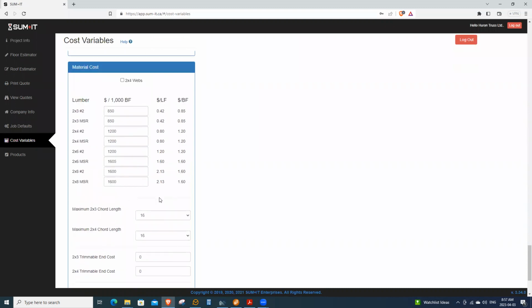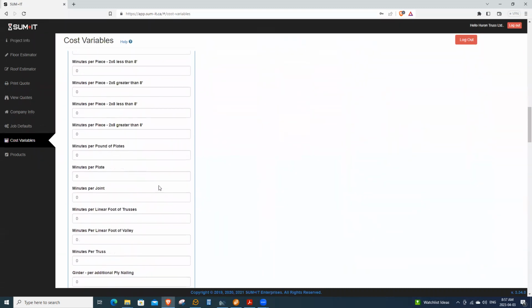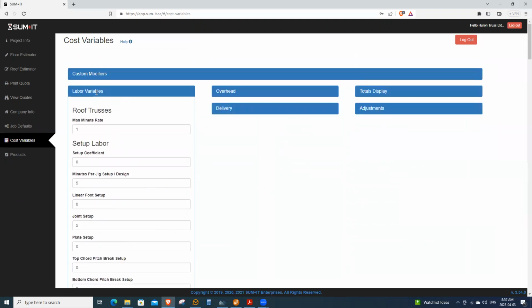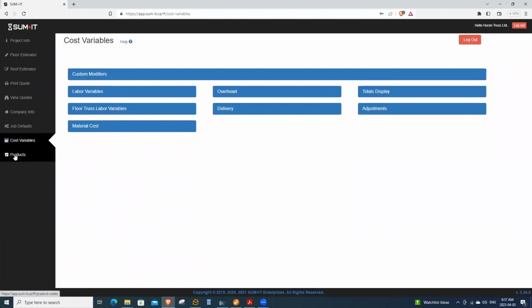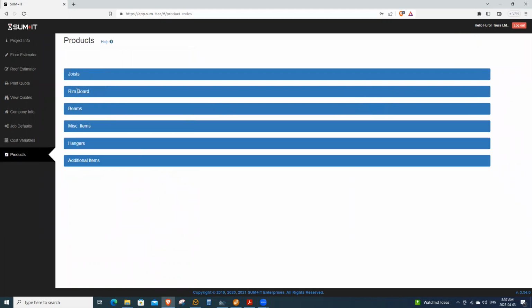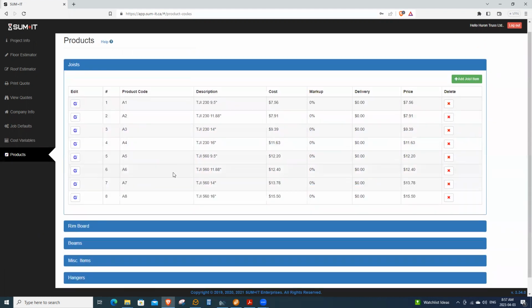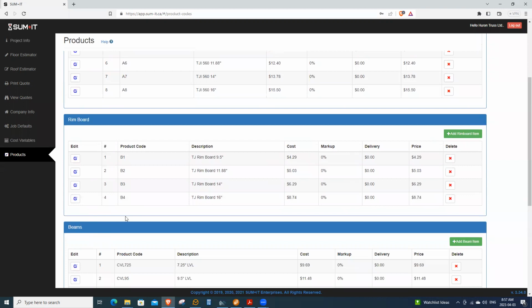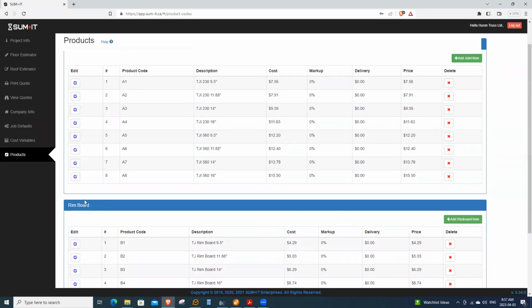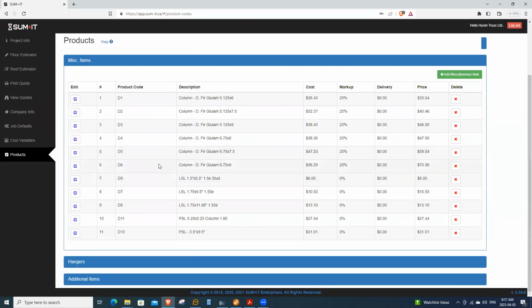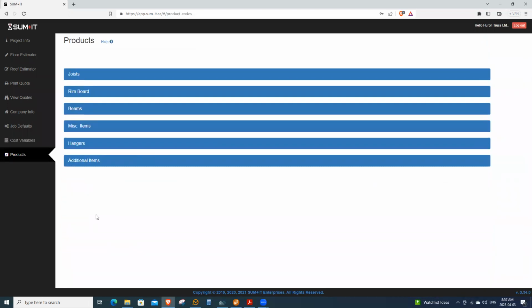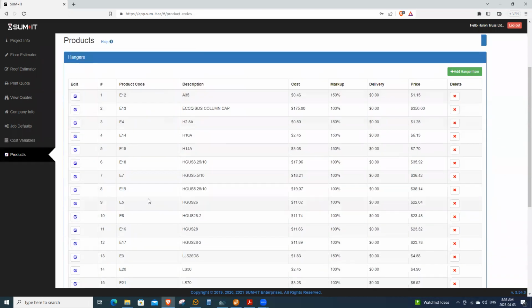Plate costs. This is all password protected, so if you have multiple users, you don't have to worry about someone coming in and sabotaging anything or making any changes without your knowledge. There's a product tab in here. So you enter your I-joist, rim board, beams, any miscellaneous items you can add, delivery charges, crane charges, engineering charges, you can add whatever you want in here. We have columns and LSL studs in ours, and then you can add your hanger inventory in here.